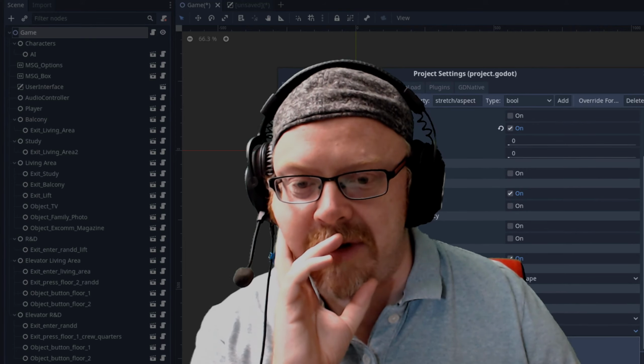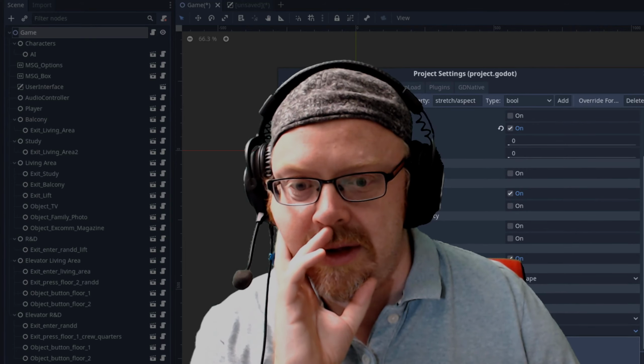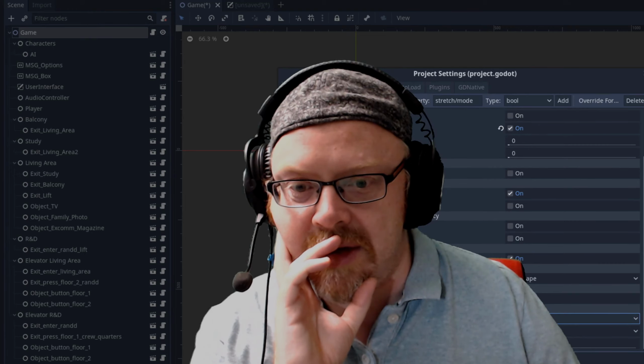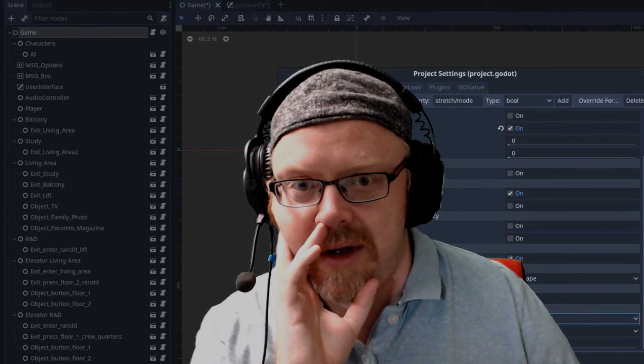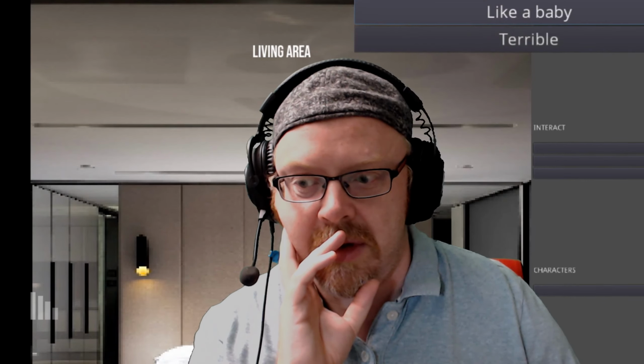Stretch mode. Aspect ratio keep. Yes. Mode 2D. Shrink. I don't know enough about resolutions and setting it up for the best, but let's just see what that looks like. Whoa, okay. All right, well, seems to be working. All right, okay, good.